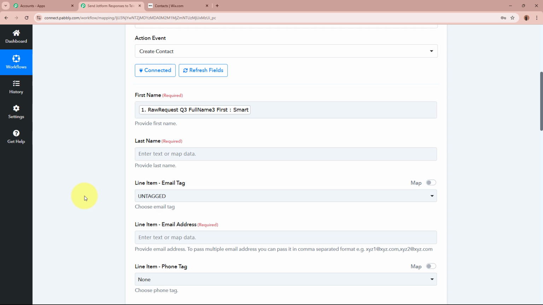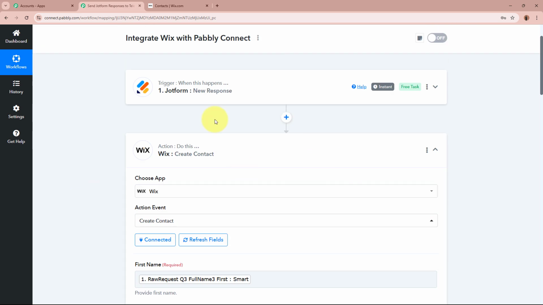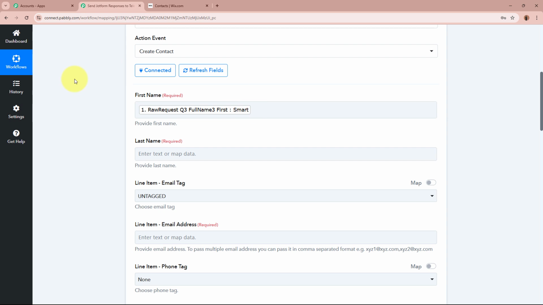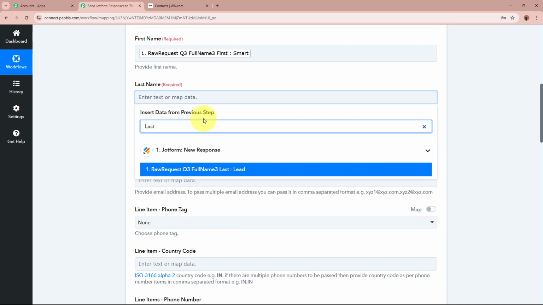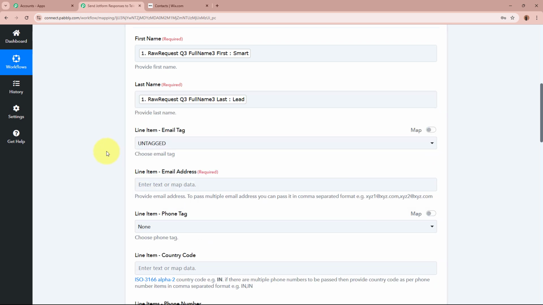And as I map, the data has now become dynamic. That means whenever a new response is going to be captured in our previous step, automatically the new data is going to be updated in place of this mapped data. Similarly, for the last name, I'm going to search for the data of my last name right over here. This is the last name. I'm going to map the data, okay?